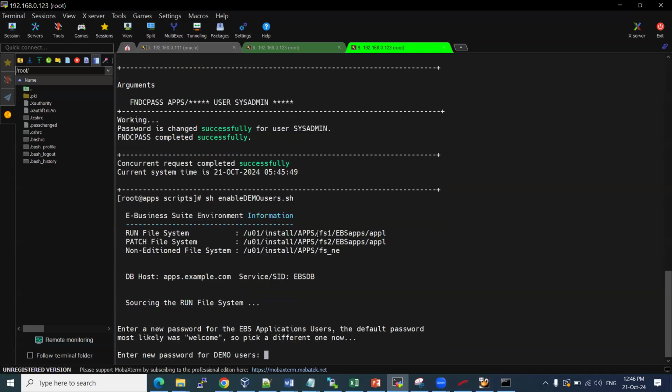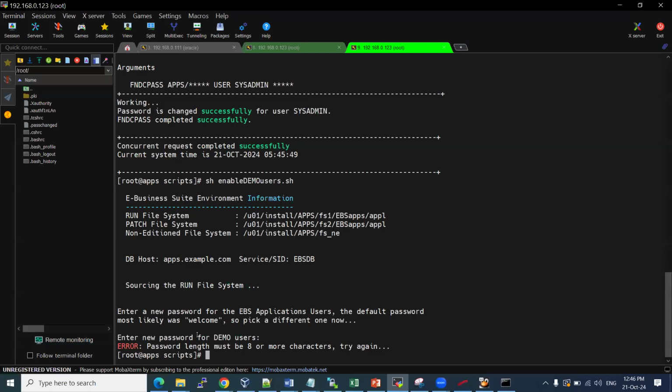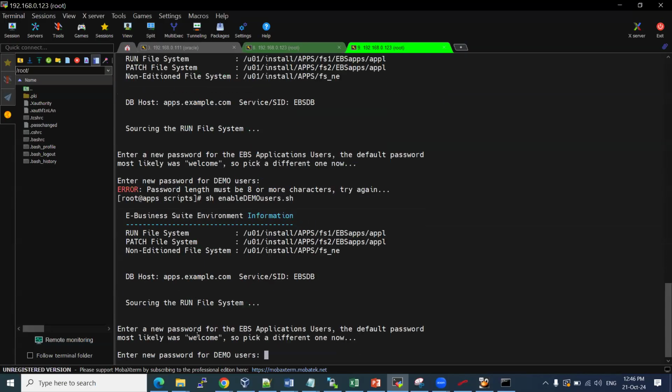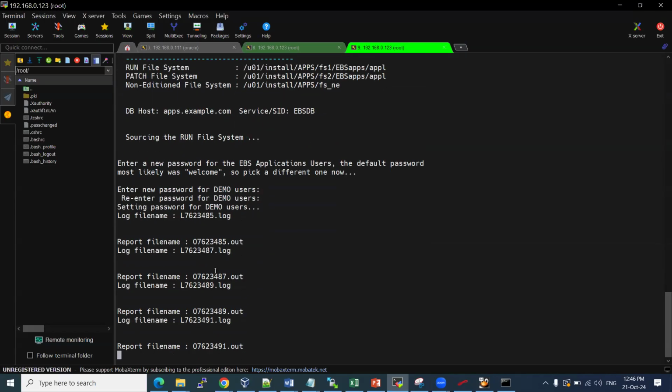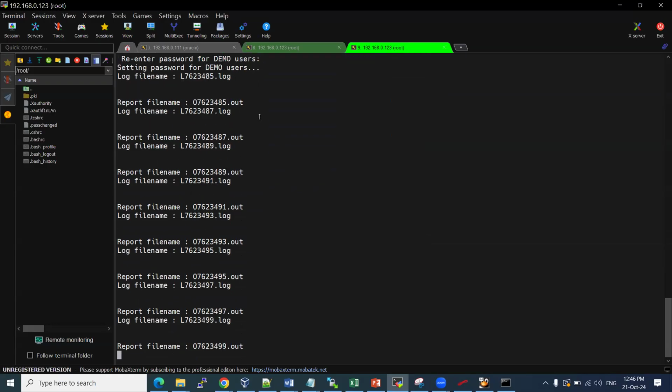Okay, the demo user password you can keep by default. So here the default password most likely was welcome. You can keep it, no problem. Okay, let me set it differently. Done. So many demo users, it is going to set up the same password for all of them. So I have set the sysadmin password, and demo user is a test environment, so I have set a single password for everything.